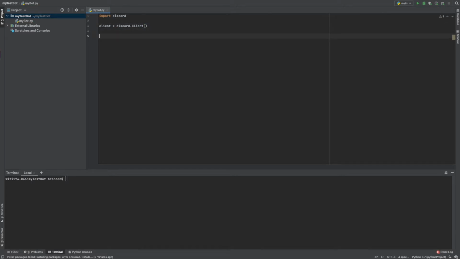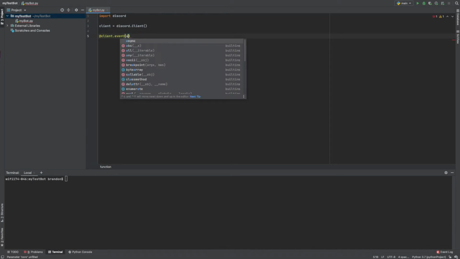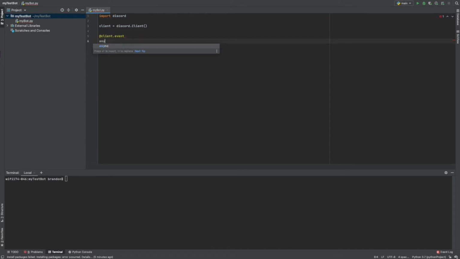And the way the discord.py API works is it listens for events. So we can use the decorator. We'll use client.event to listen for an event. And the first event we're going to listen for is an asynchronous function for this event. So the event is going to be on_ready. This will be called whenever the bot is ready to be used.